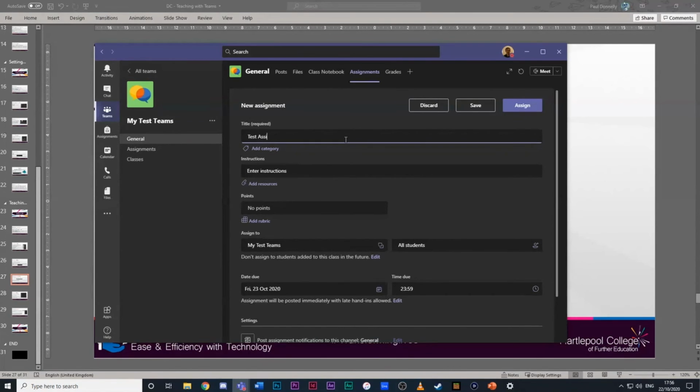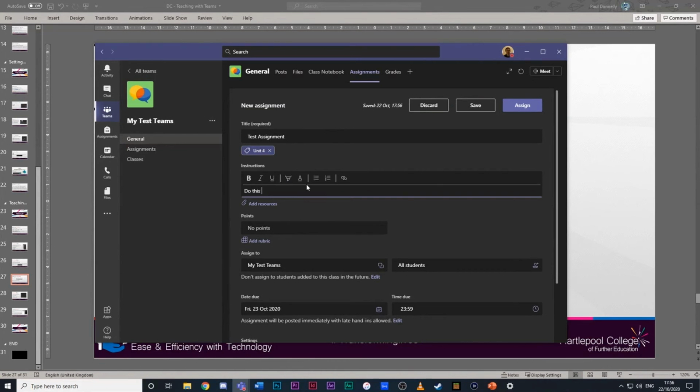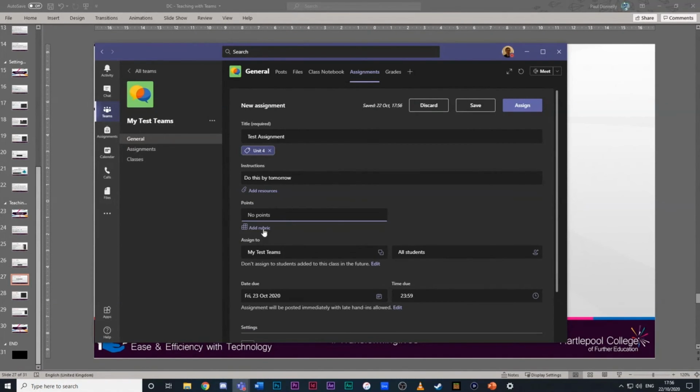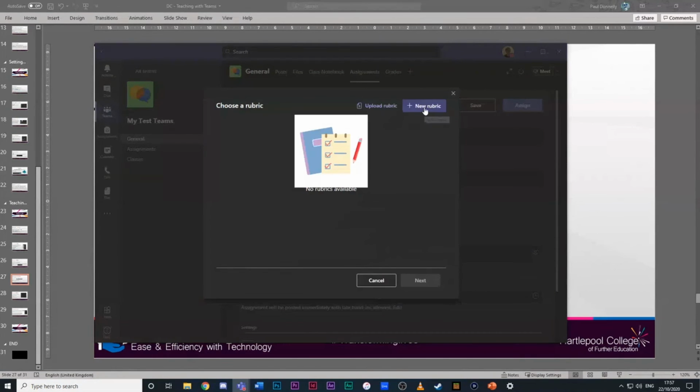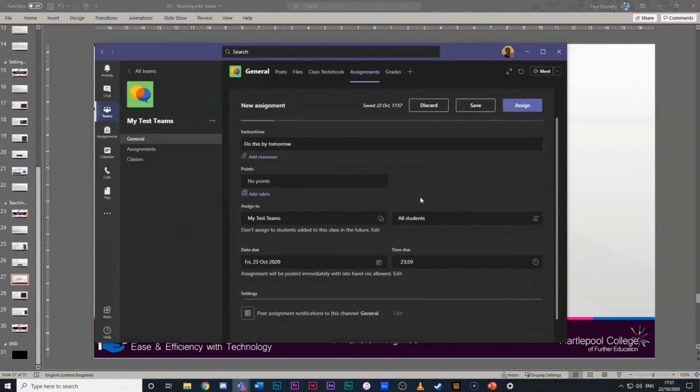I'm going to say test assignment, just like that. I can also add a category. So I could say this is part of Unit 4, and I'll click Enter. So that'll categorize that into Unit 4 specific assignments. I can add instructions, do this by tomorrow, something like that. You can also add a resource. You can upload a template if you wanted to do that. You can add a point system, and you can even add a rubric system as well. So you can create different grading systems: excellent, good, fair, A, B, C, 1, 2, 3, for example.